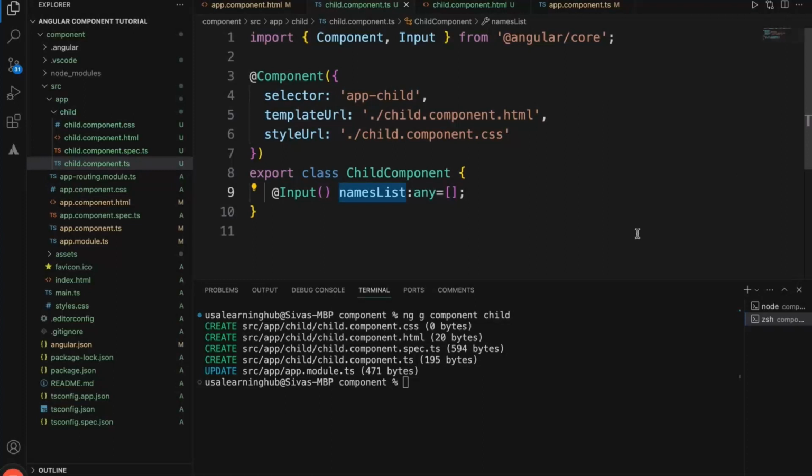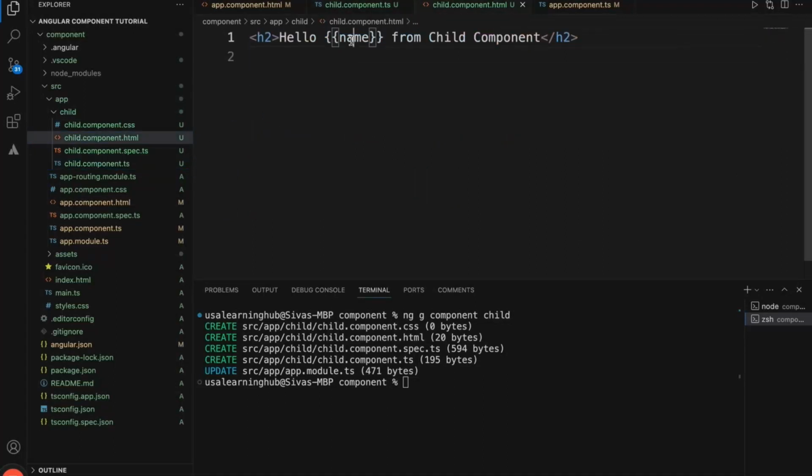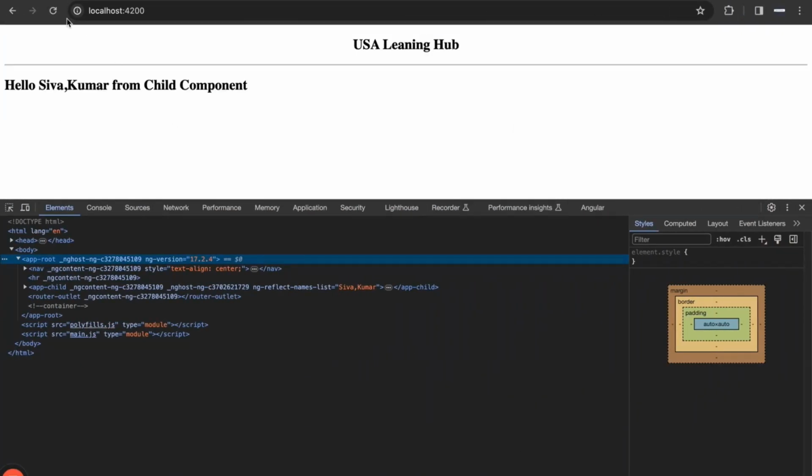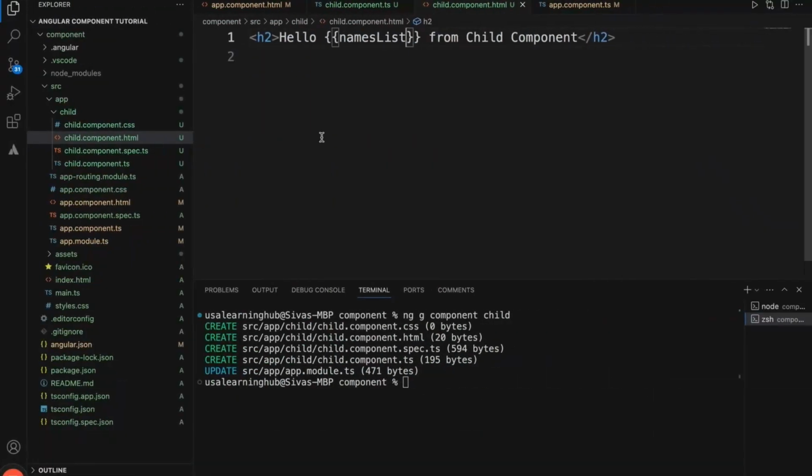Now that we got a list, we cannot directly give it like this. Let's check how this is going to behave. It is working, but still, if we have more number of people, right now this is working. We passed a couple of values.